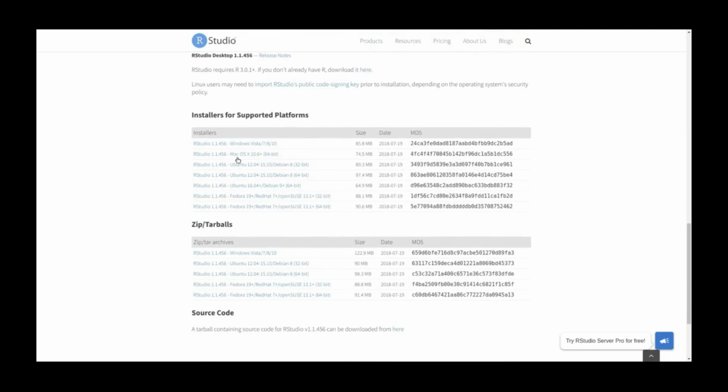Now, each one of these links is an installer for a different operating system. The first one is an installer for Windows, the second for Mac, and then the 3 after that are for Linux, Ubuntu, and Debian. Now, if I was on Windows, for instance, I'd click this link, and this would download a file. When I open that file, it would run an installer on my machine, and I just have to follow the instructions in the installer to install RStudio.